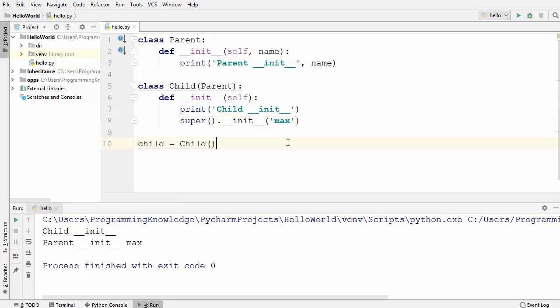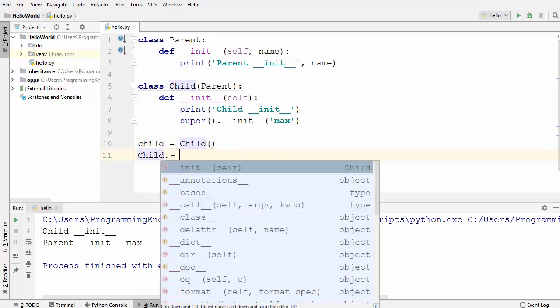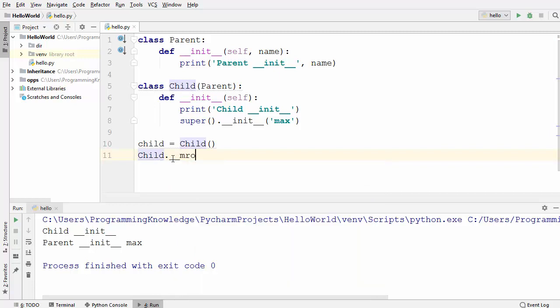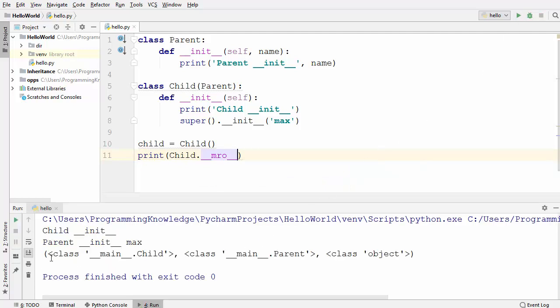Now let me show you one more thing, which is called the method resolution order. You can find it by using your class name, so child class name dot __mro__. Just write underscore underscore mro underscore underscore, and I'm going to use this statement inside the print function so we can see what it returns. I'm going to run the code now, and you can see it returns this kind of order.